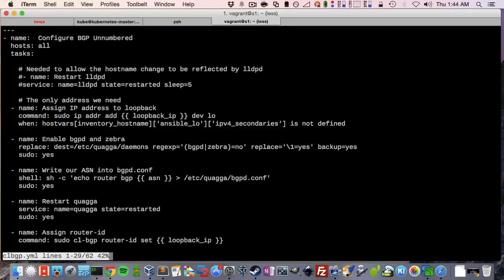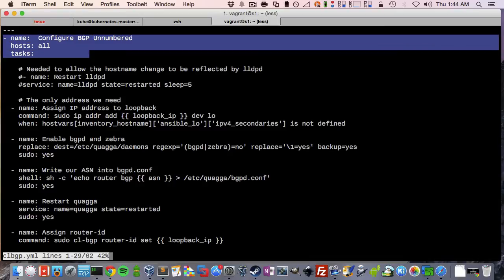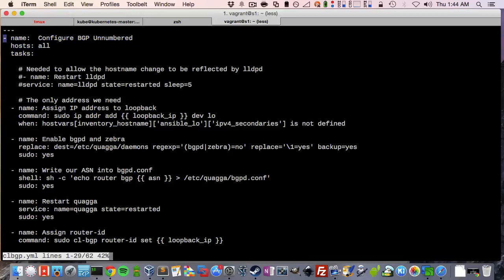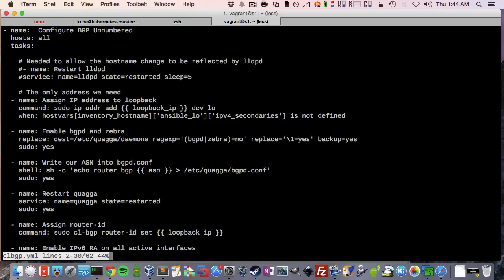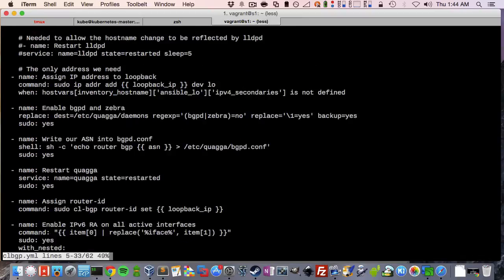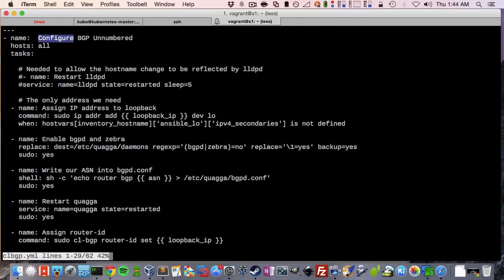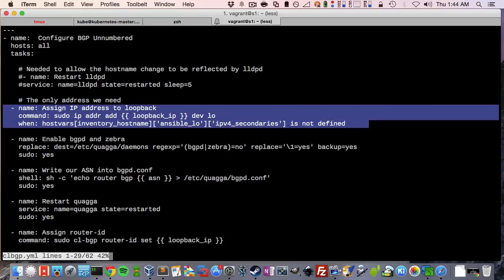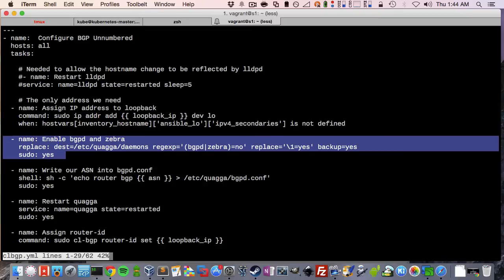clbgp.yml. The top level node here, the hyphen, indicates this is the play of this playbook. There's only one, I believe. Pretty sure. Yeah, it looks like it. So one play. The name of this play is configure BGP unnumbered. Hosts all, that's a very common thing to do for Ansible if running within Vagrant, because Vagrant takes care of our inventory for us. First task, you'll notice that Cumulus has written this playbook to assign an IP address to the loopback. We're enabling BGP and Zebra.